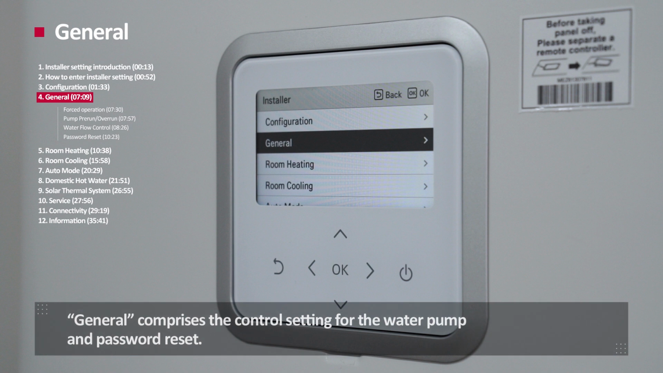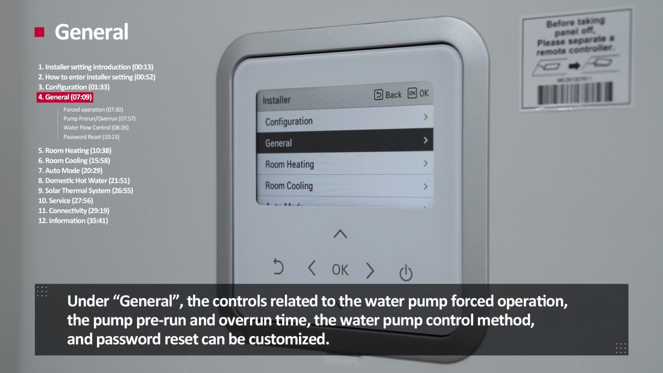General. General comprises the control setting for the water pump and password reset. Under General, the controls related to the water pump forced operation, the pump prerun and overrun time, the water pump control method, and password reset can be customized.